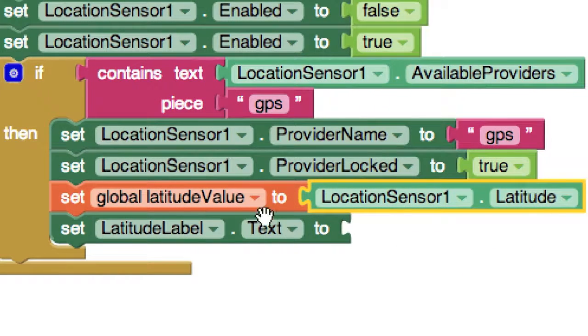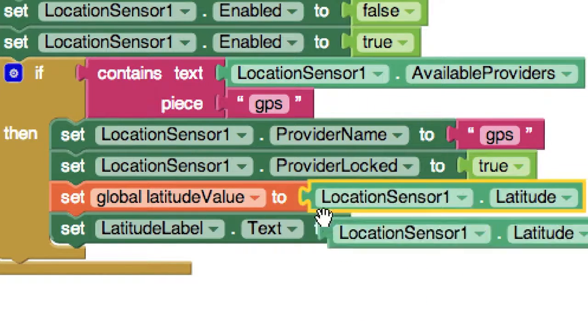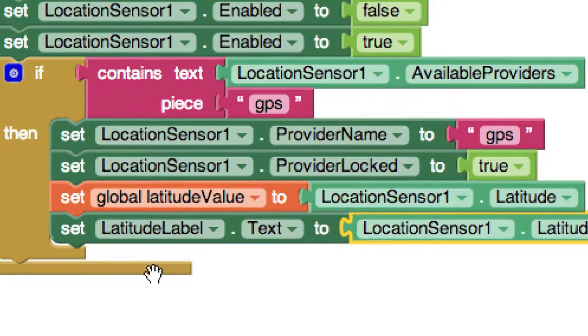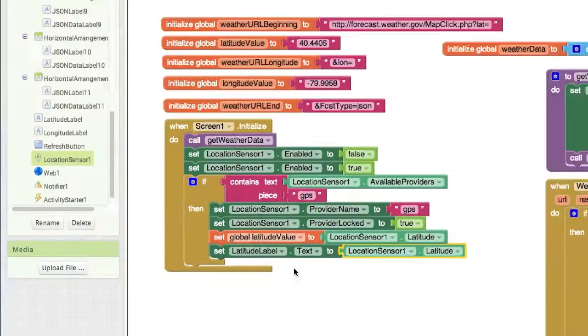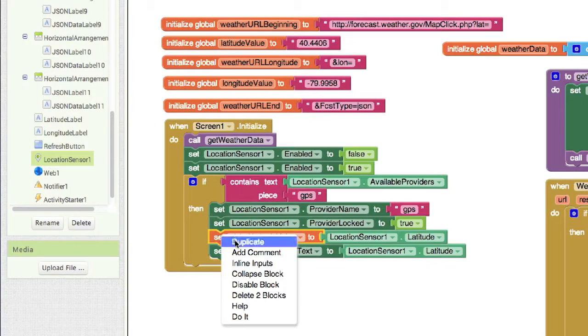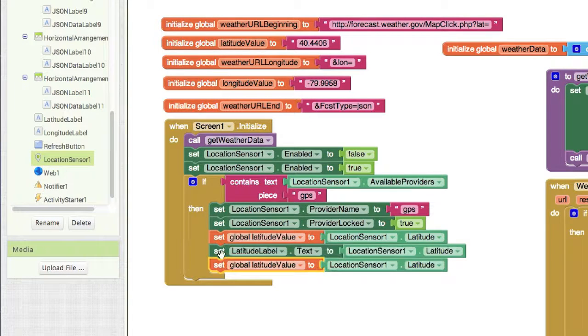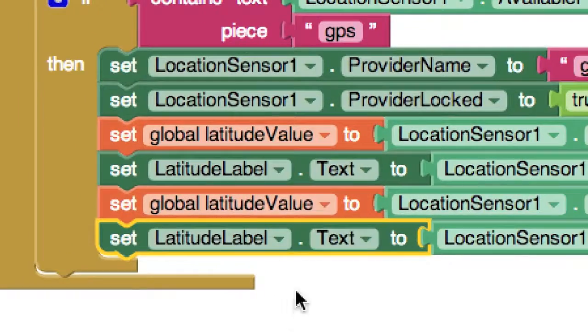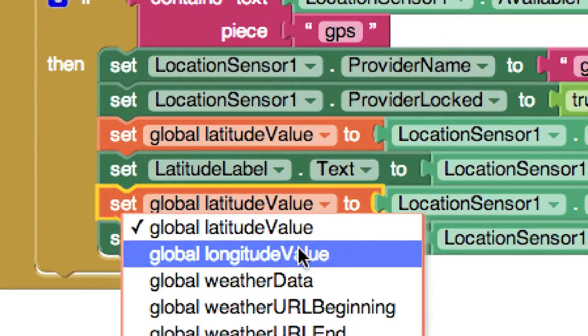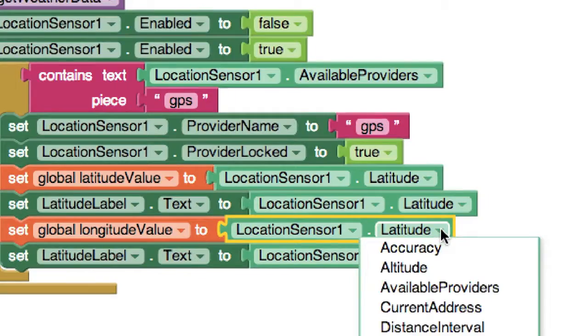And we could also go and duplicate this if we want. Duplicate, drag that, drop that right there. And then, what the heck, let's just go and duplicate all that. Duplicate, drop that right there. Duplicate, drop that right there. And we're going to do the same thing for longitude. So, longitude value, and change this to longitude.